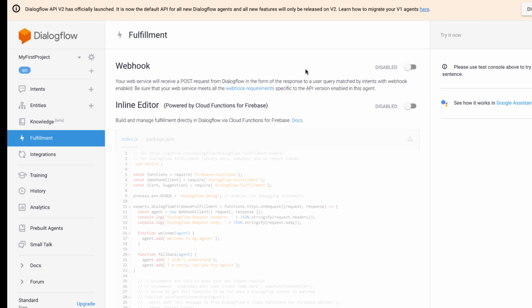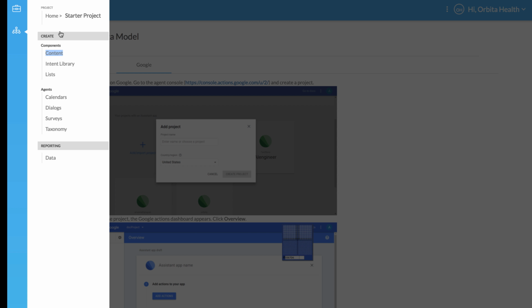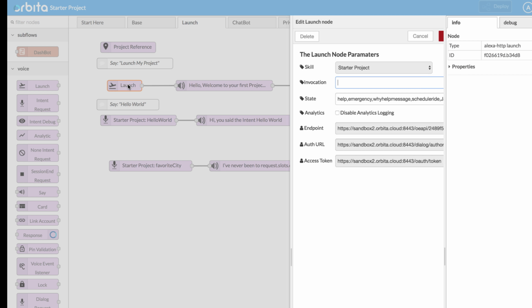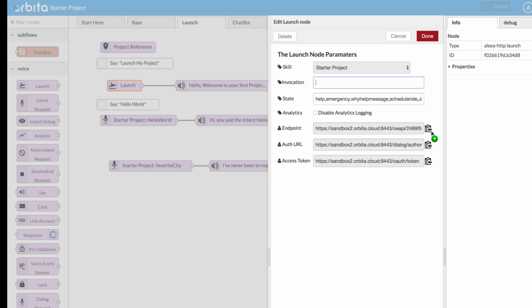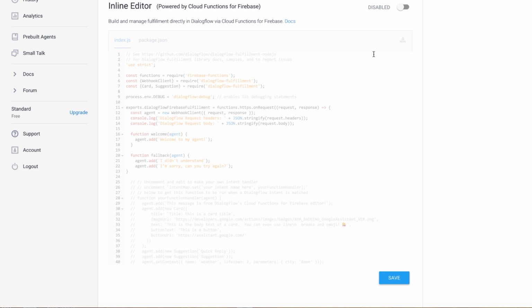Now we need to click on the Fulfillment button. Enable the webhook. To get the fulfillment URL, go to the project and open the Experience Designer. Find the launch node. Double-click on the launch node. Copy the endpoint URL by clicking on this button. Paste in the URL. Click the Save button.